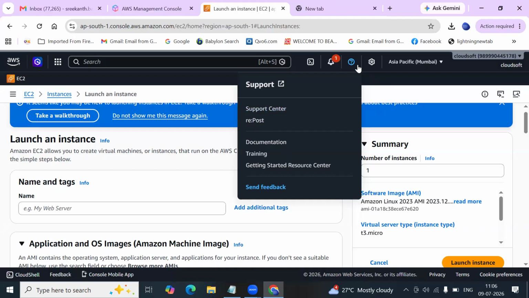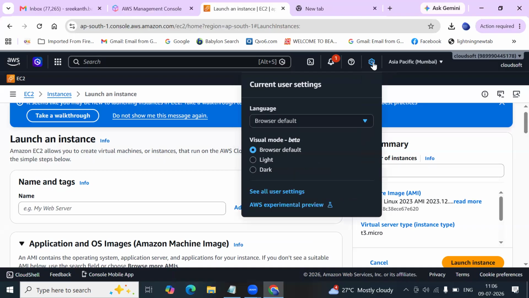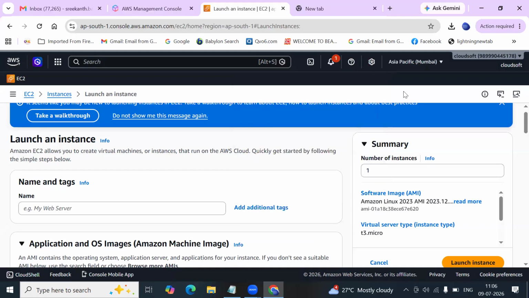Okay, then these are just the settings. What dark mode you want? This is very important. Now here, these are the regions we have.